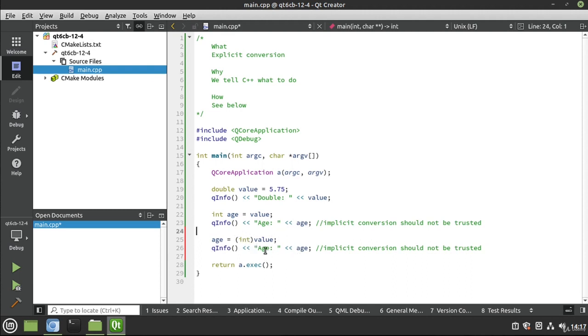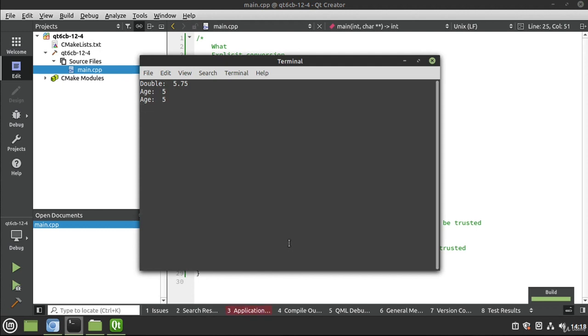So now we can say age, and this is an explicit conversion as opposed to our implicit conversion. Explicit conversion should be trusted because we are controlling this process. This does a few things. Now, in this example, when I run this, you're going to say, well, big deal. It's the same thing. It literally on the screen, it says 5 and 5.